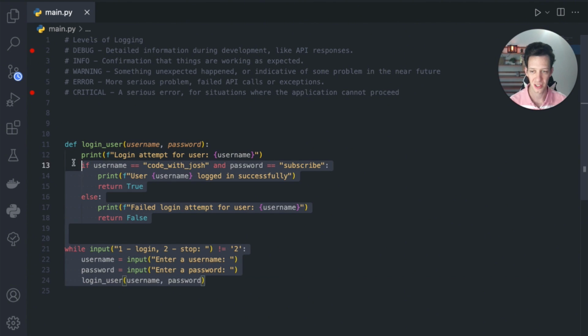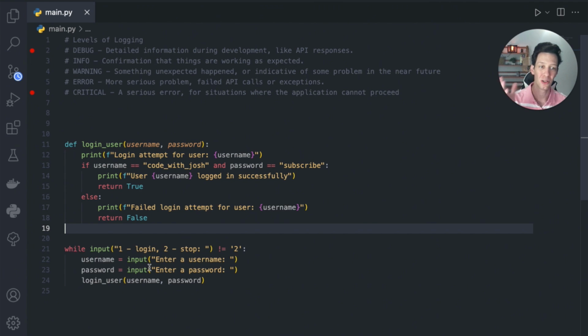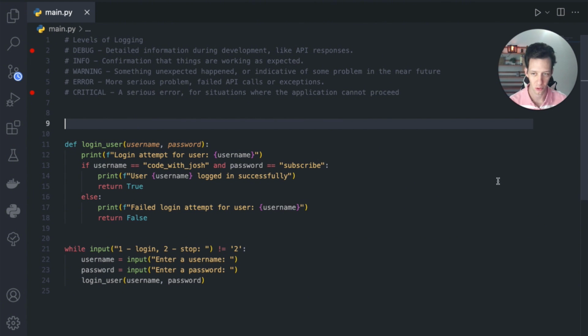So here I have a simple program, okay? I have a function which is logging me in as a user. And you can see here that my username is Code with Josh, password is subscribe. If I enter these two correctly, it's going to print right now that I'm logged in successfully, otherwise I have failed. Now, this is good and all right, but we're just printing all over the place. And that's just going to pollute your terminal with nonsense, stuff that's going to become harder to read as you build out your program.